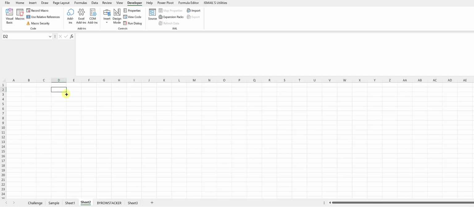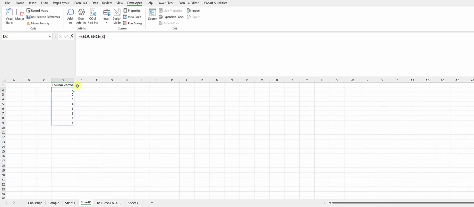I'm going to show you something. So basically, let's say we have this one vector, that is a column vector, and let's say we have a row vector. So the sequence is row, column. So we have a column vector.